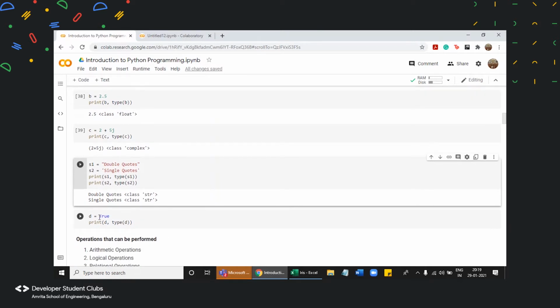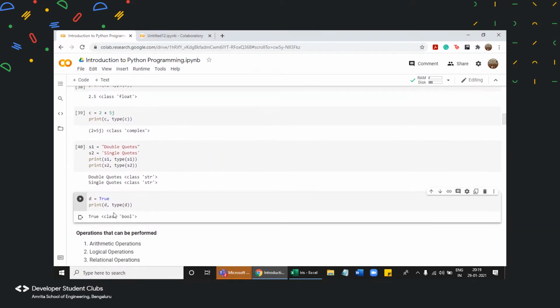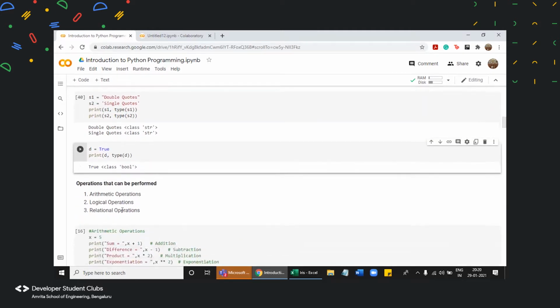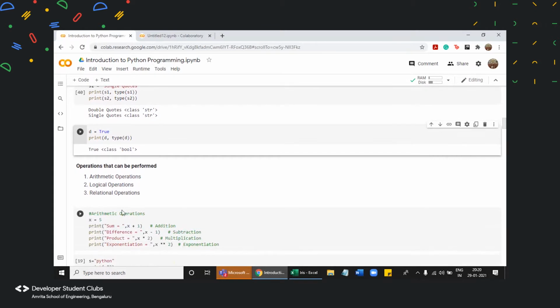Now let's store this word true in. So we can see that the word true belongs to the type Boolean. And Boolean has two types of values, which is either true or false. So that was the basic overview of the different data types in Python. Now with these data types, there might be numerous operations that can be performed. And these operations can broadly be classified into three kinds, which is arithmetic operations, logical operations, and relational operations.